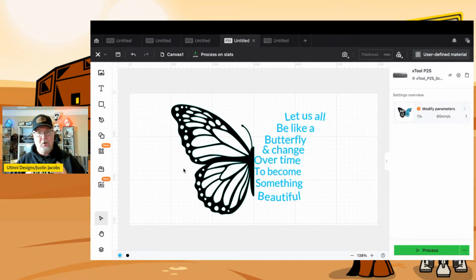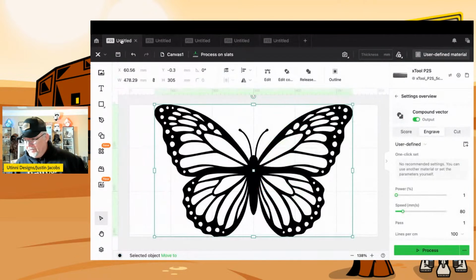So if you don't have that software and you're just downloading graphics from Creative Fabrica or Vector Stock or Adobe Stock or iStock, any of those stock image companies, you can do it and edit it here to a certain extent. So that's just another example there. Again, same thing on the butterfly.